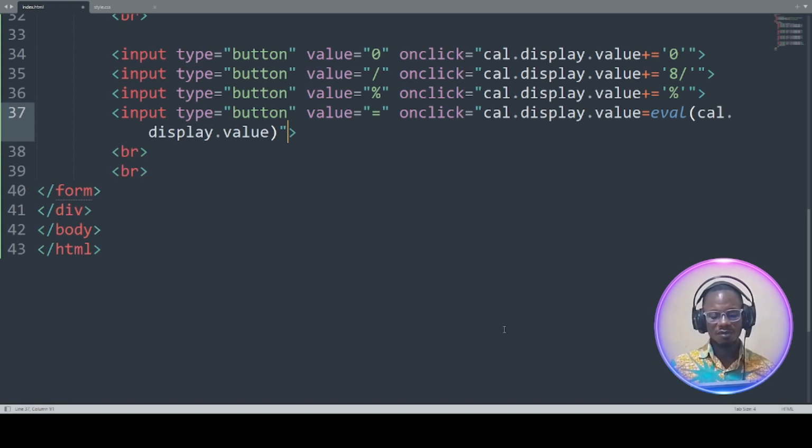So this simply means that when we click on the equal to sign, it should go ahead and echo whatever we have entered in the display. So when we do this, let's try it to see whether our equal to sign is performing the calculation for us. To do that, let's switch to our browser.